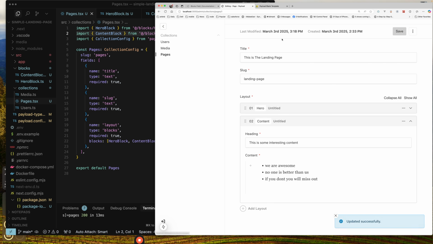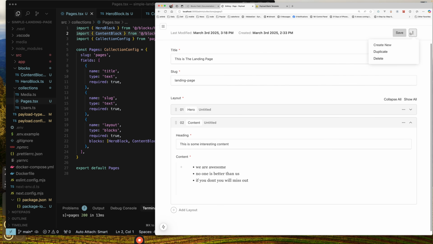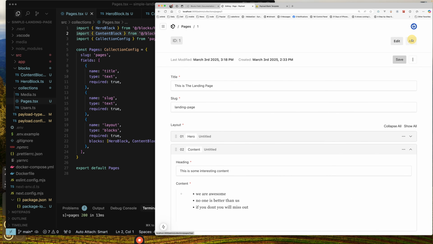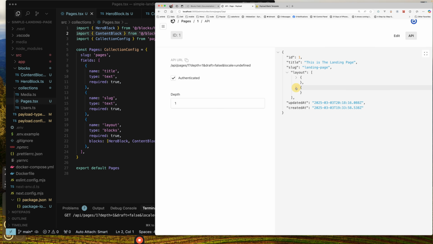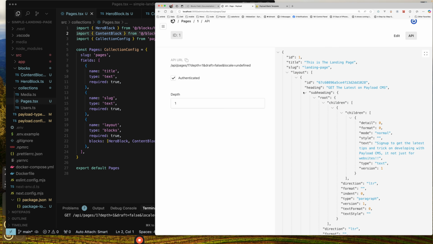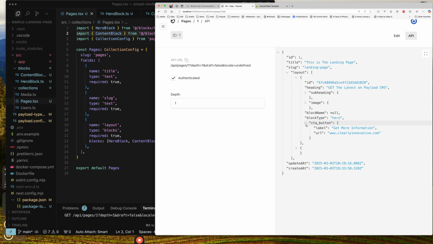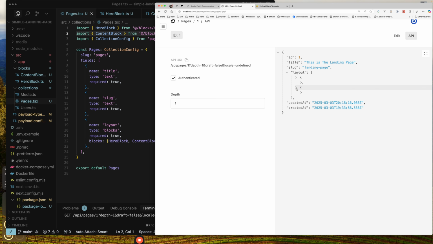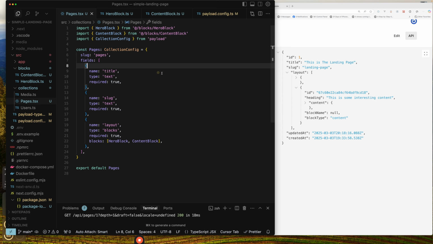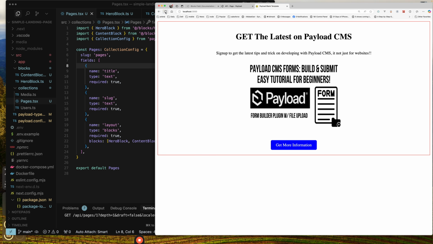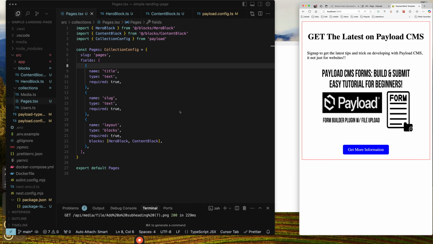Let's take a look at our save. Let's go back. If we look at the API, you can see now in our layout, we have two objects. We have our hero object up at the top. Our block type is hero. And then now we have our new block type, which is content. Let's go back to our template, and we want to show our content block next. And we're going to keep our content block simple.